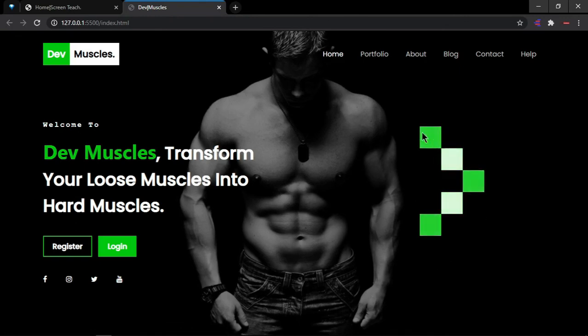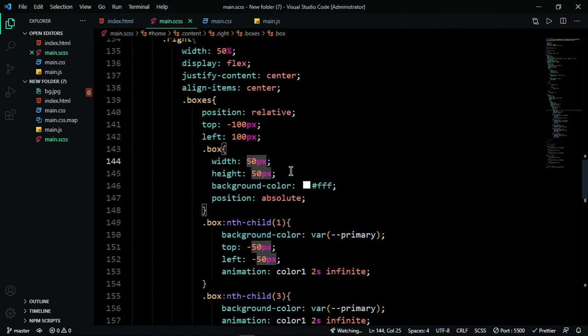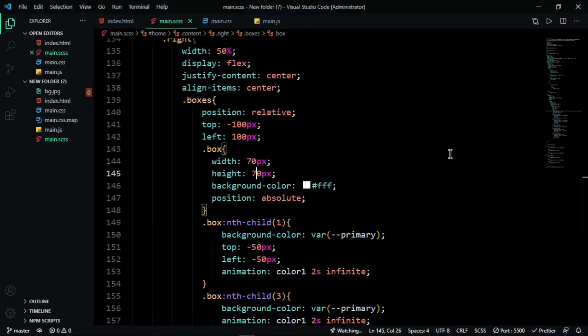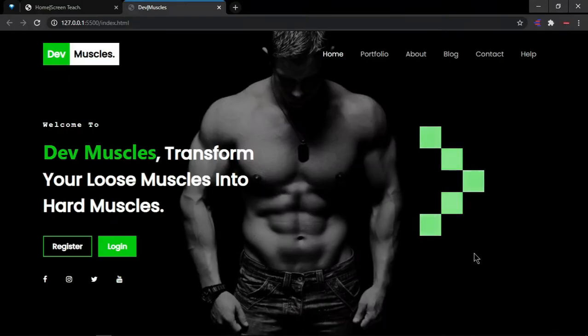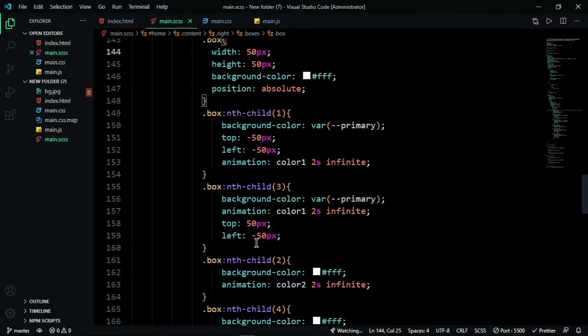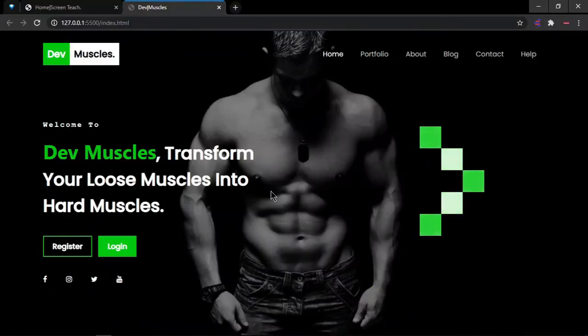So I think we should increase the width and height of these boxes. We can do that very easily. Go to this box, make it 70 pixels. Save this one, go to the browser, and it is quite large. Oh, it's looking good. Now I don't want to change this because we have to fix it again. Save this one. Now it's good because we have already set everything like this. We have to change every one of these values, so I don't want to change this. Now everything is all fine.